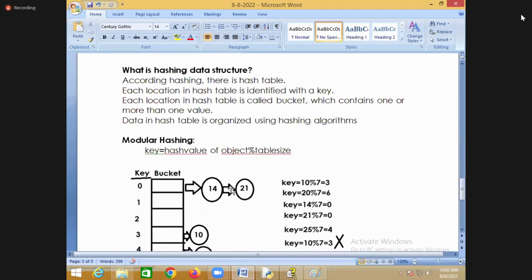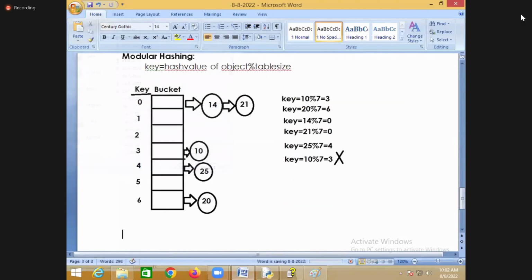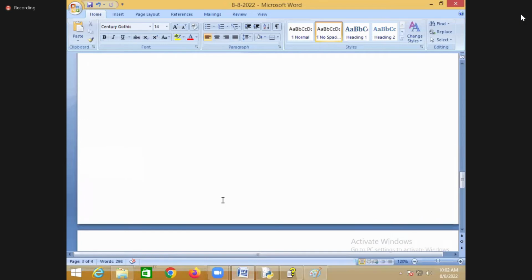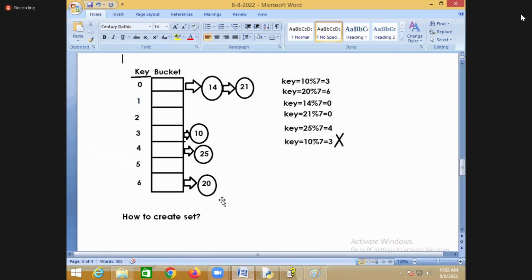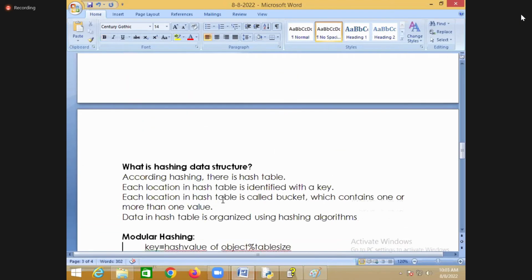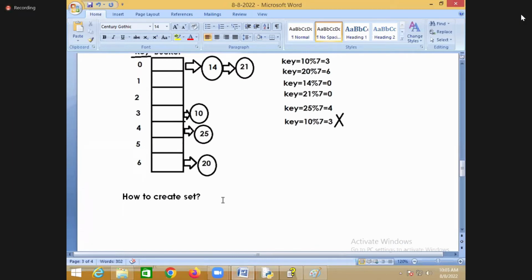Okay, so that is exactly the meaning of this. Then how to create a set? When you go for sets, if you want to store a collection of objects where duplicates are not allowed, then you use which one? Set. If you want to store duplicates, then go for which one? List.